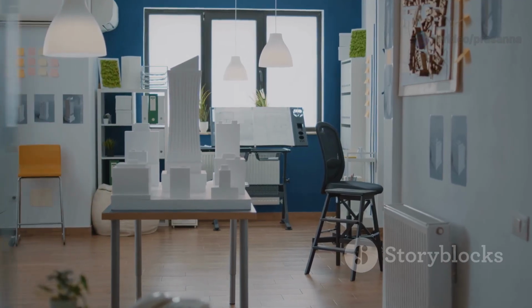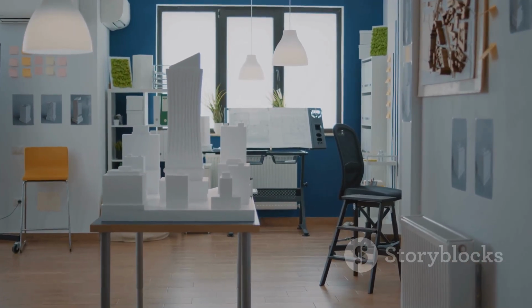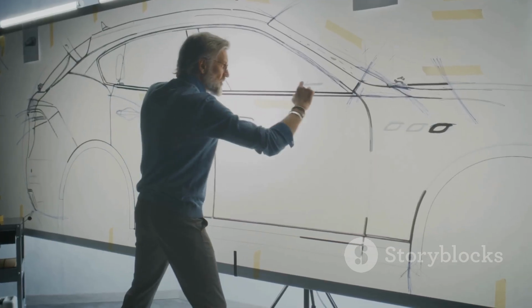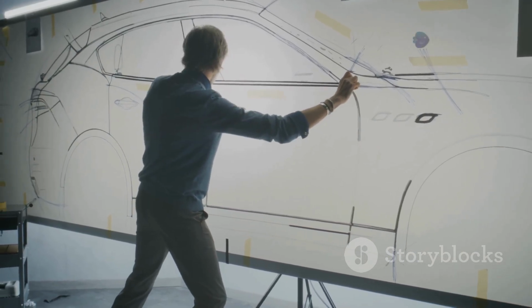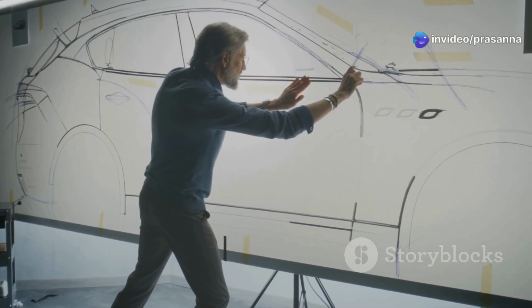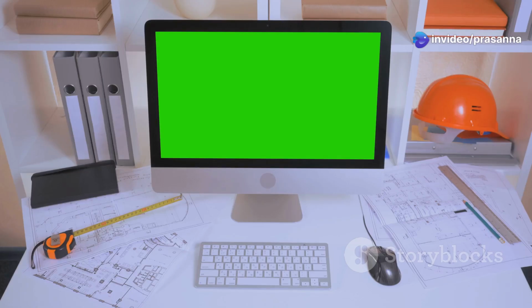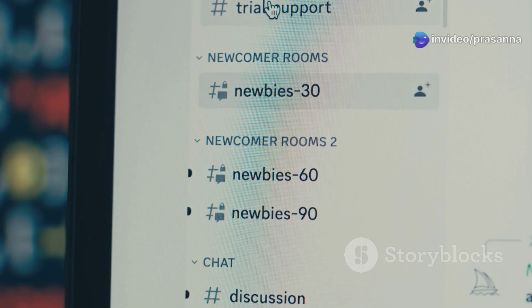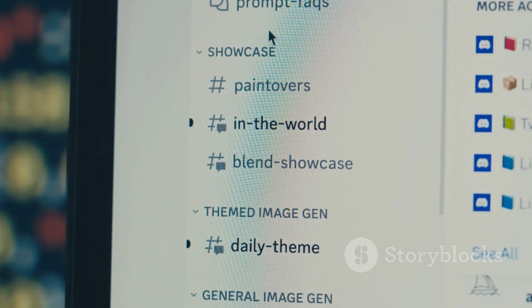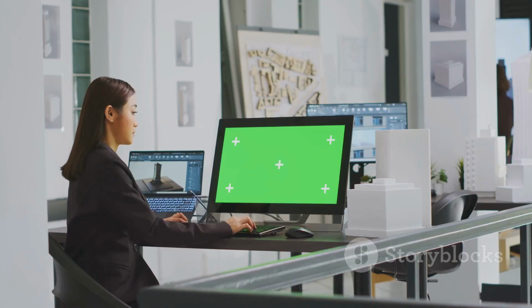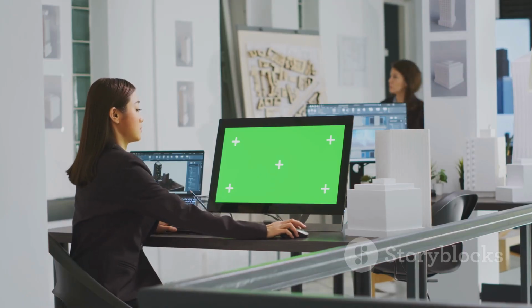Keeping your model lightweight is also crucial for smooth performance. Very large and complex models can slow down SketchUp. Delete any unnecessary geometry. Use the Purge Unused command regularly. This command is found in the Window menu under Model Info, Statistics. It removes unused materials, components, and layers from your file.